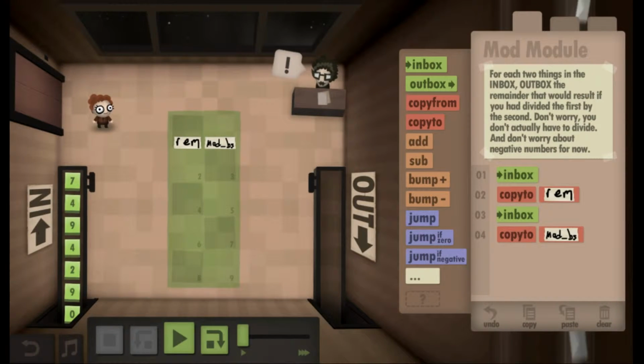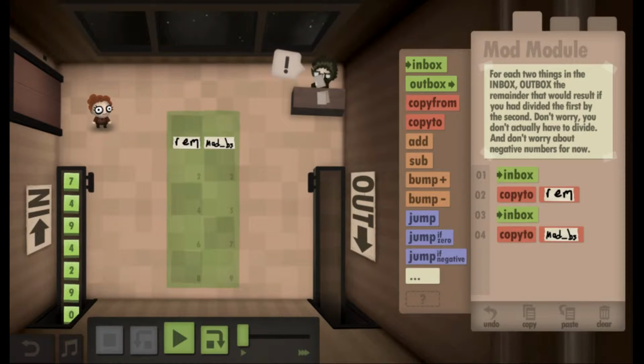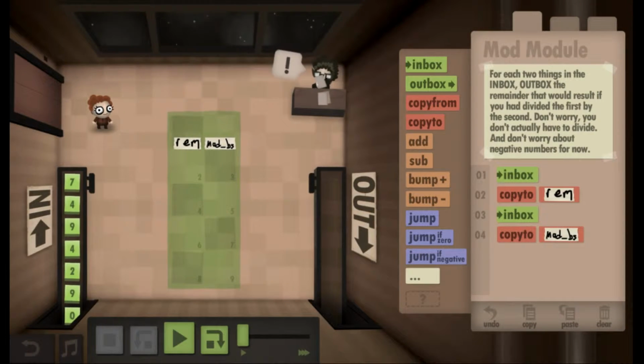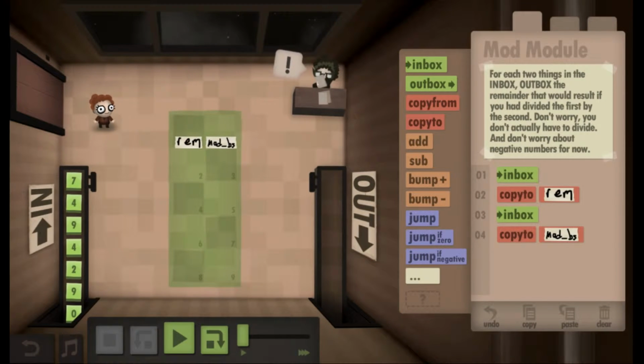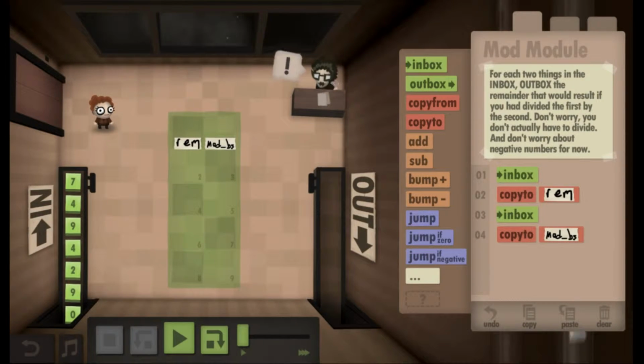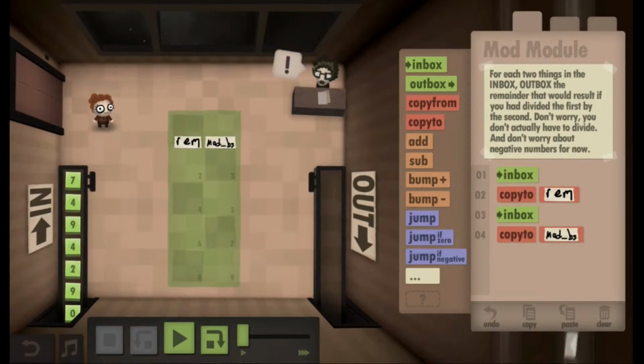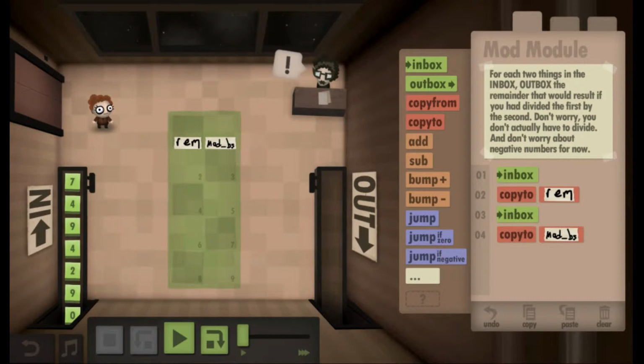Alright, so we copied in 7 and 4. Then we subtract 4 from 7 to get 3. 7 mod 4 is 3. Is it expecting the entire remainder or a whole number? It's Purple, this is what I was saying. So this is modular arithmetic. So 7 mod 4 is 3.